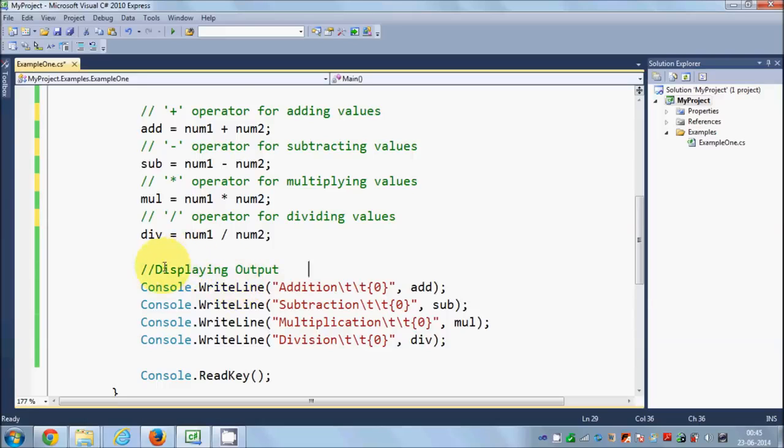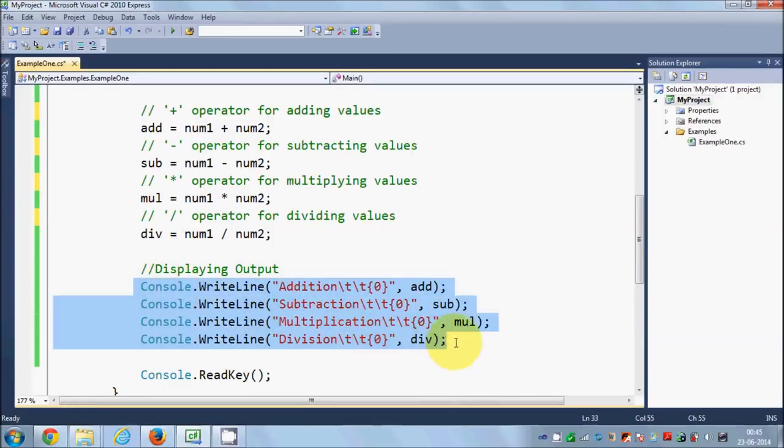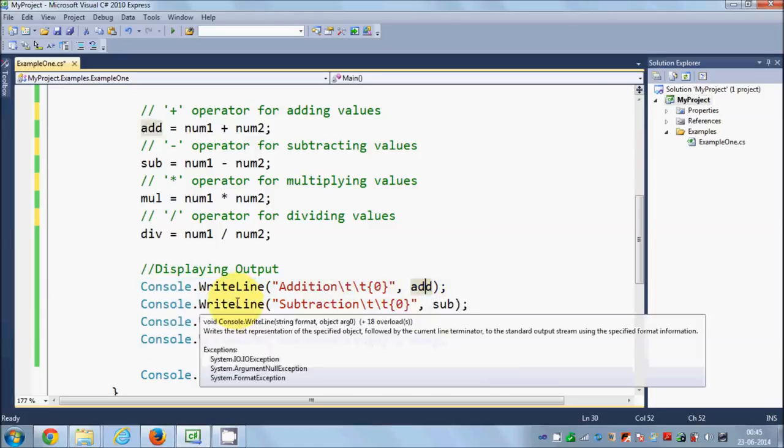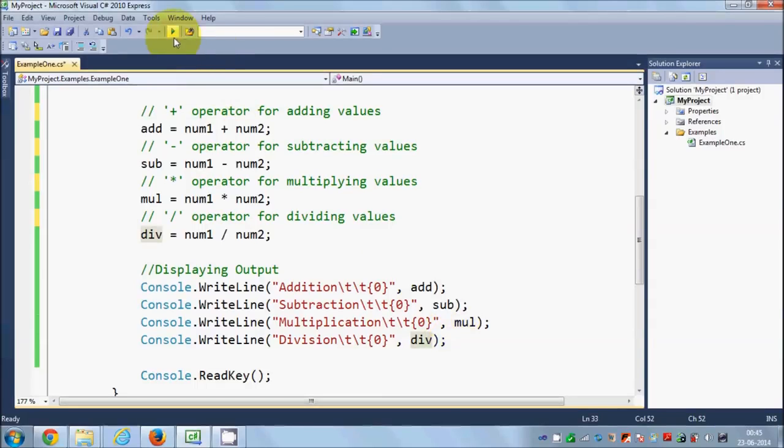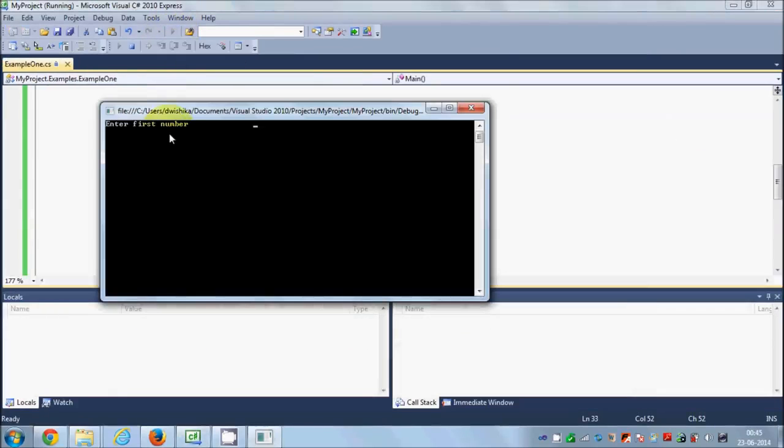Now what I'm going to do next is just print the results. I will show the addition, the subtraction, the multiplication, and the division. Okay, so this is the code I have. Now let's try and run this code.